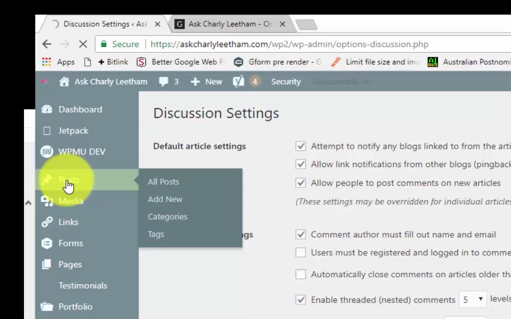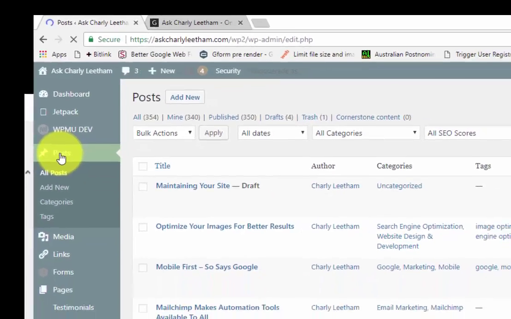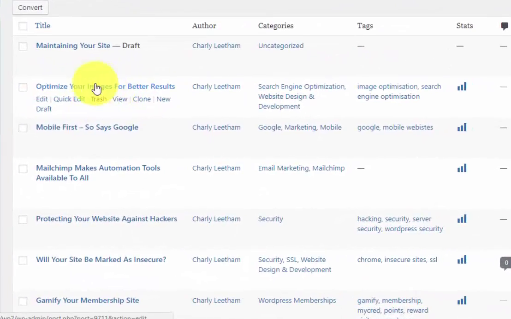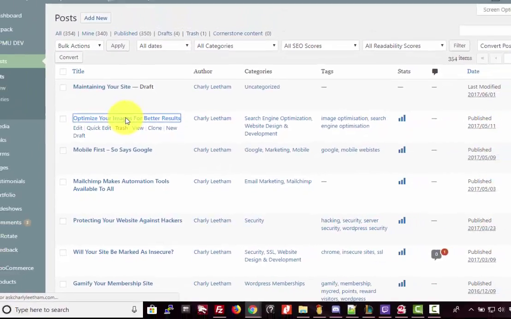The next thing you're going to want to do is head to your posts menu and check to see if existing posts have comments enabled, because if it was disabled in your settings, then it will likely be disabled on your posts. You'll see I've got older posts here. We're going to have a look at this one, "optimize your images for better results." I'm going to click into that and bring it up in the edit screen.